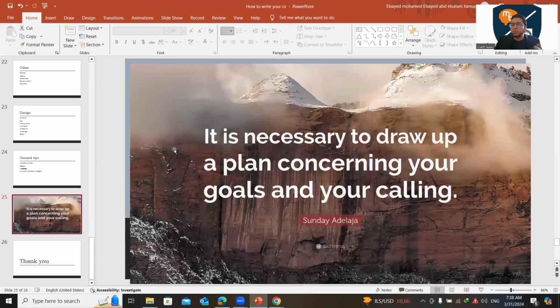And in the end, I want to mention this quote. It's necessary to draw up a plan concerning your goals and your calling. So your CV is the method to achieve your goal, and you should work hard on this, because your CV is the method to achieve your goal, and at the same time is your written plan, and you should revise it every day.